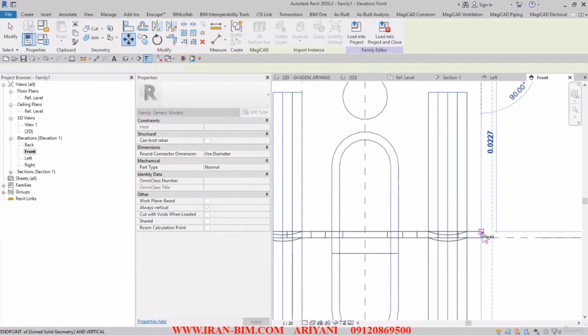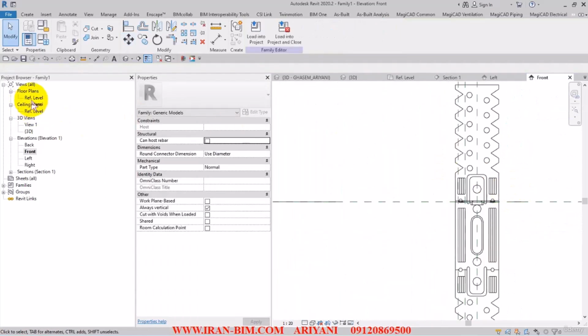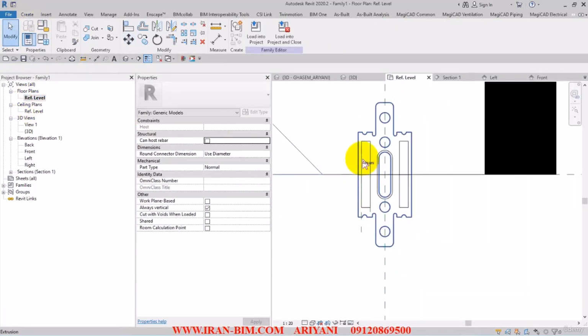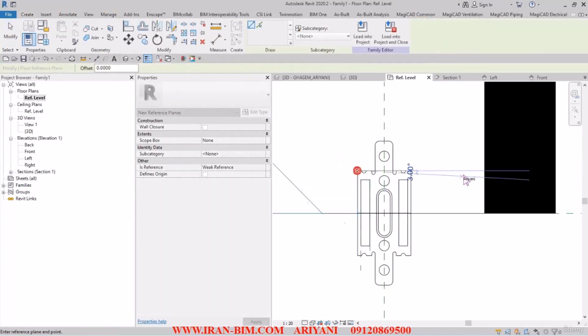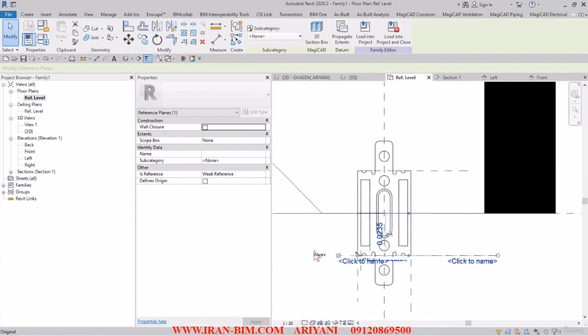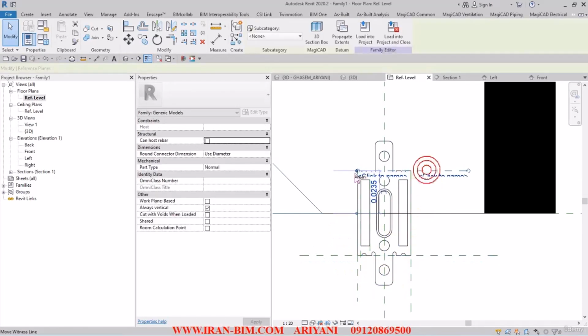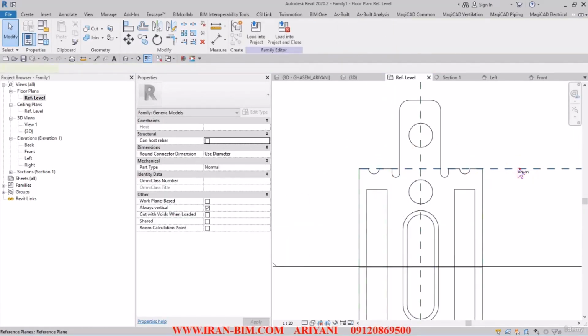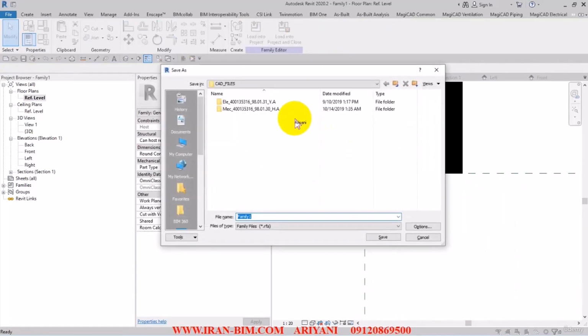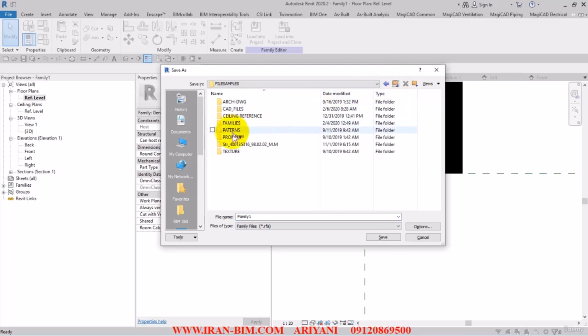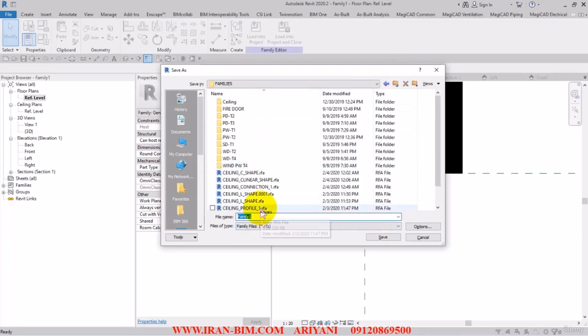All right. After that, I'll go to the plan, and then using the reference plane, I'll draw a line over here, and then another one down here, then another one here, and another one parallel to it. So this is our working space. The horizontal ones are actually important to us, but I've just drawn the vertical ones so they can help us. So I'll save it up to this point, open the families file and go to this destination.